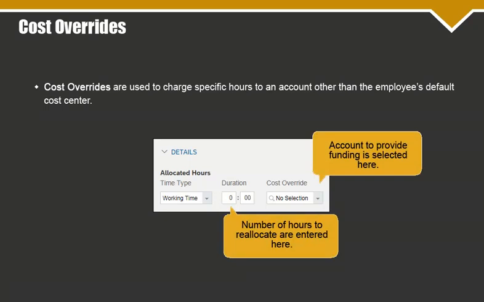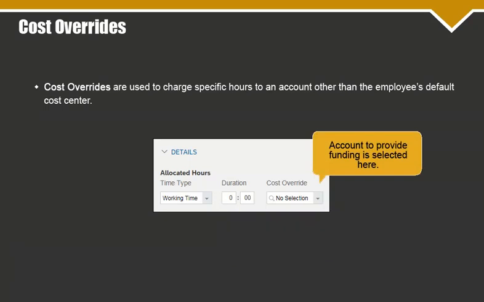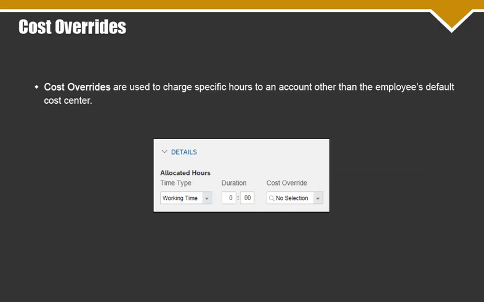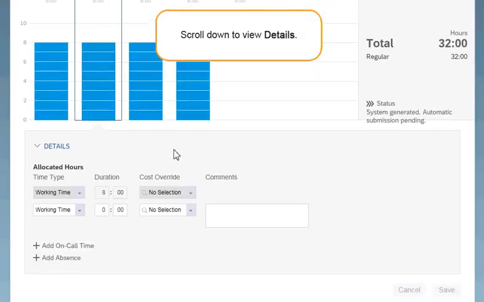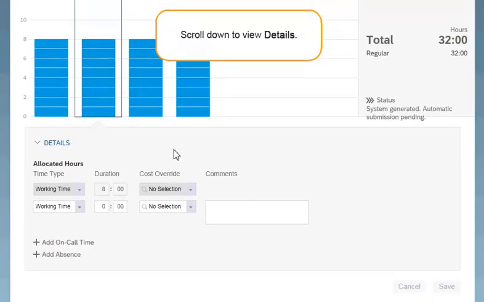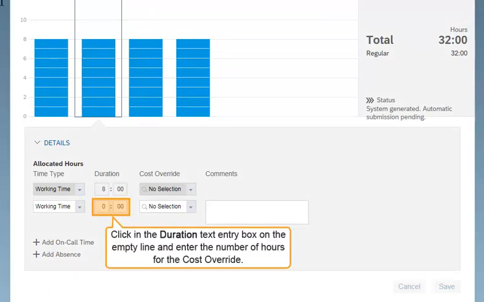Cost overrides are used to charge specific hours to an account other than the employee's default cost center. Click to select the date to make the cost override adjustment. Scroll down to view details. Click in the duration text entry box on the empty line and enter the number of hours for the cost override.